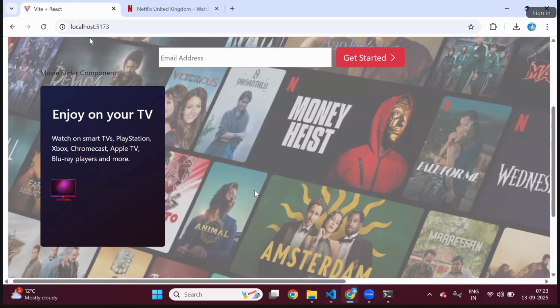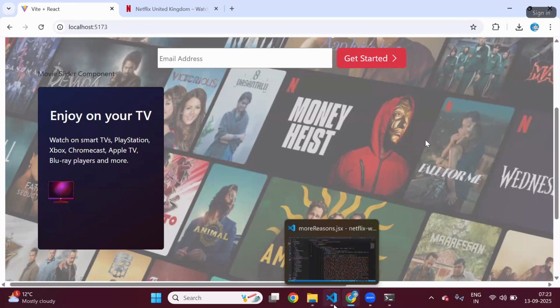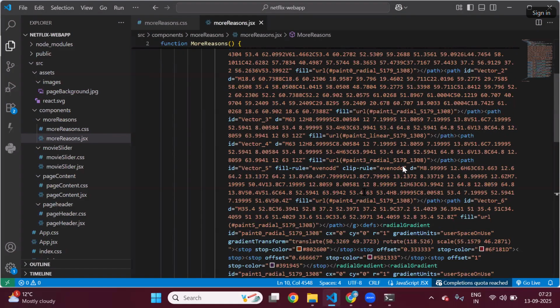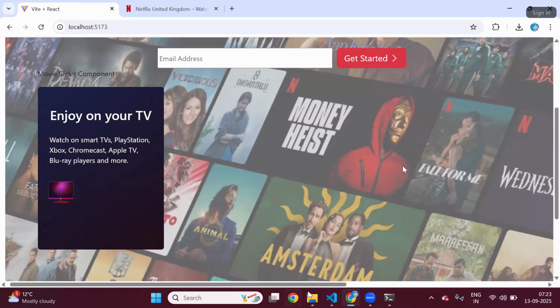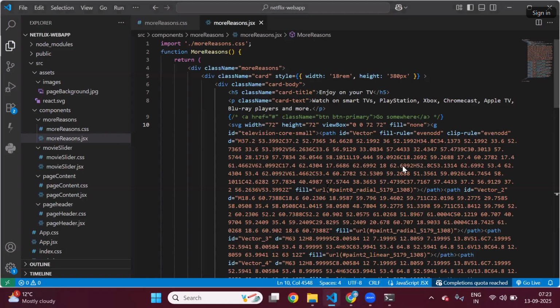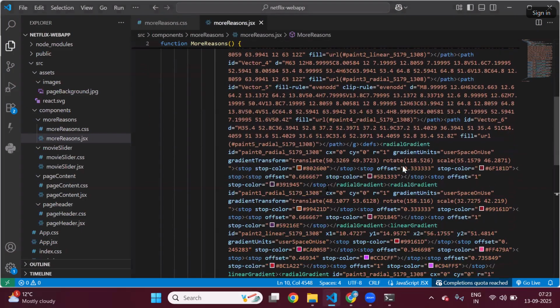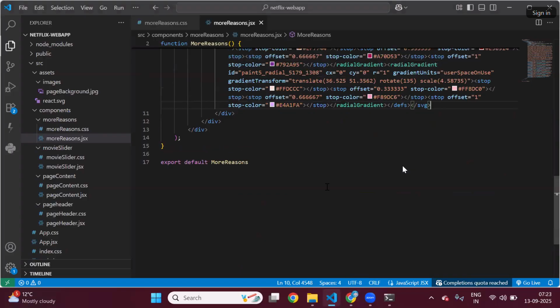that we can place it. But the question is how you're going to make this as dynamic. Okay. So we will be having multiple SVG tags. How we are going to import this.